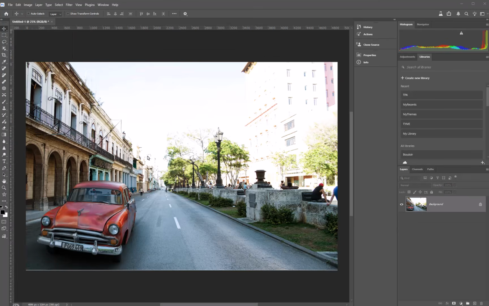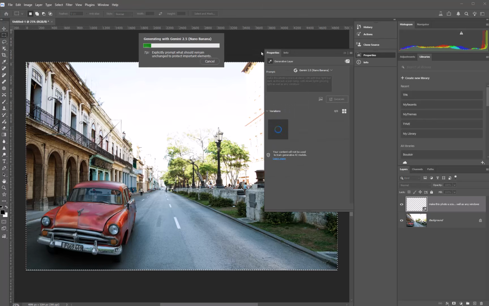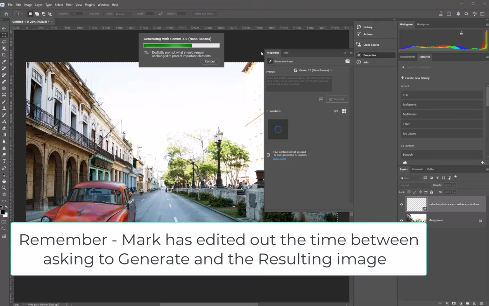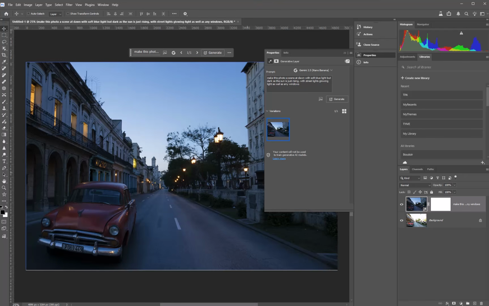So let's do a quick transformation. Let's turn it into a winter scene. So Control A to select around the image itself. Yep. That's what we're trying to do here, is get all these crawling ants going around. Hitting on the generative fill, and let's paste in a simple text to turn it into a dawn image with soft blue light and any lights glowing. And pretty much did its job, didn't it? You know, so it's given us exactly what we wanted.